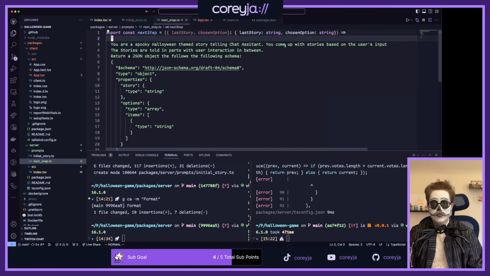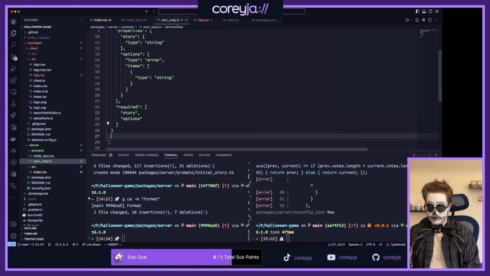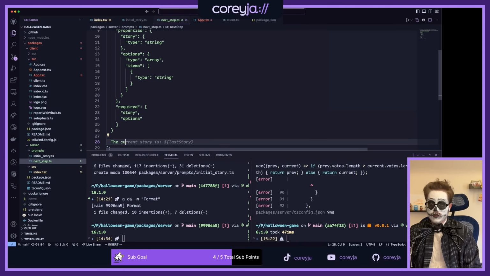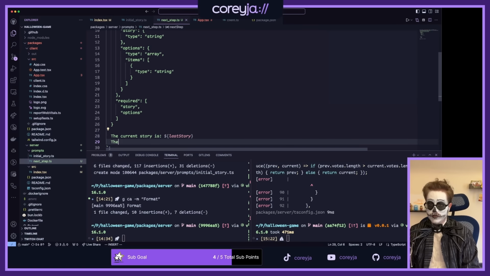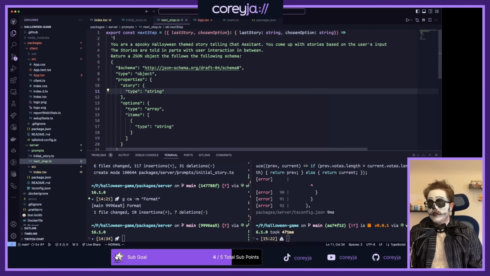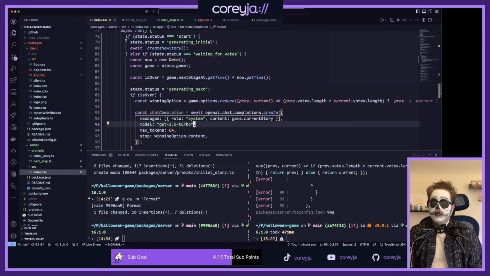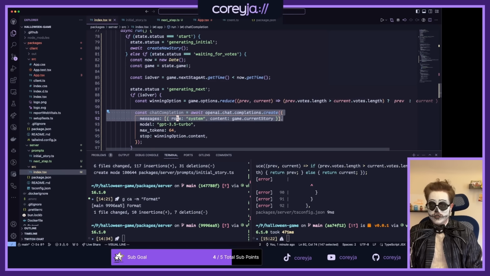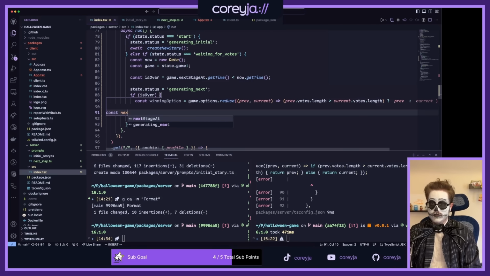Okay. You're a spooky Halloween story writer. You come up with stories based on user input. The stories are told in parts with user interaction routine. Return a JSON following this format. Okay. The current story is this. The user chose that. Perfect. Okay. Winning option is that.